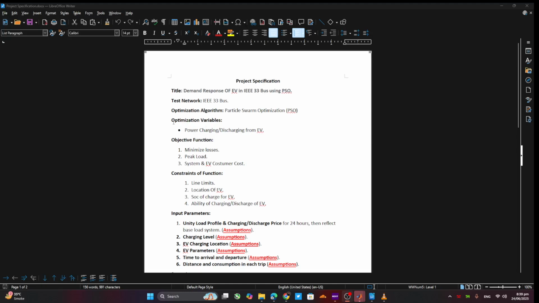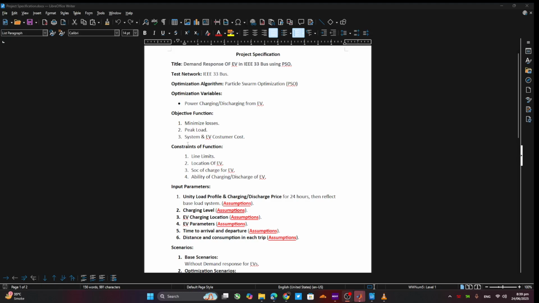So the optimization variable will be the power charging and discharging from EV, and the objective functions will be to minimize losses, peak load, and system and EV customer cost. The constraints of the function, such as line limits, SOC of charge for EV, and all other stuff are just mentioned in this sheet.